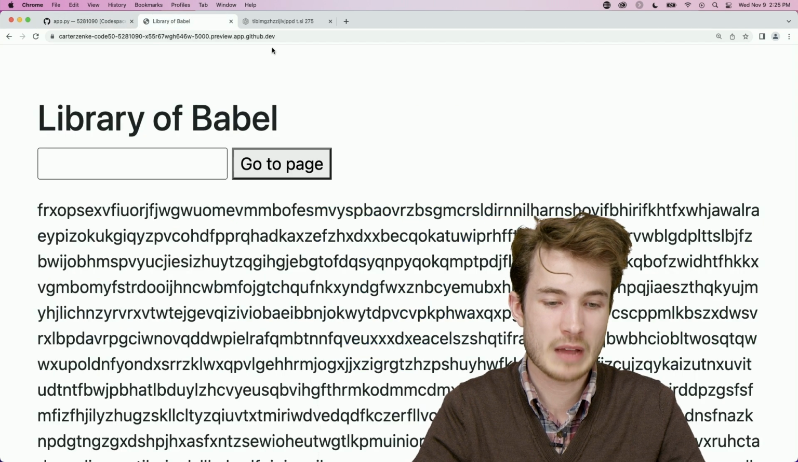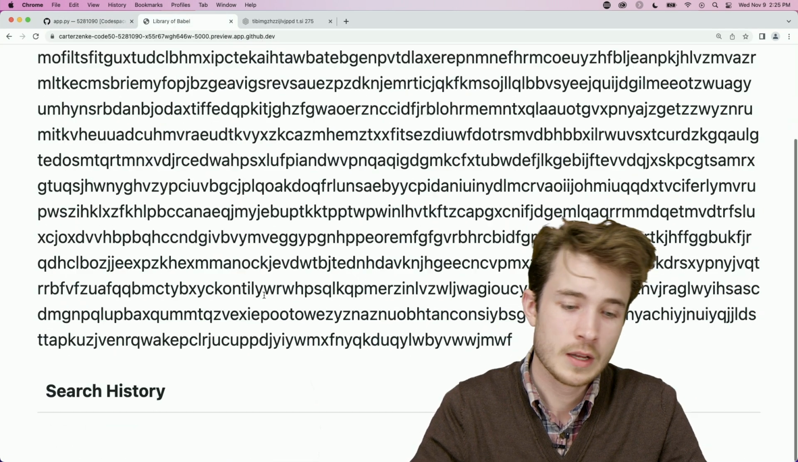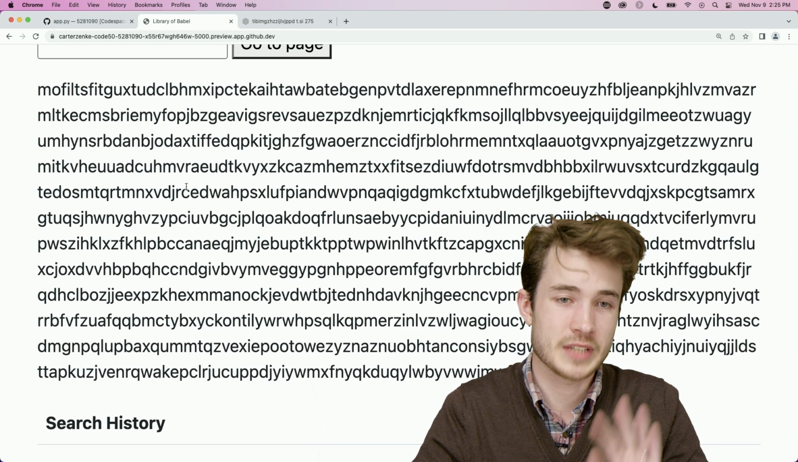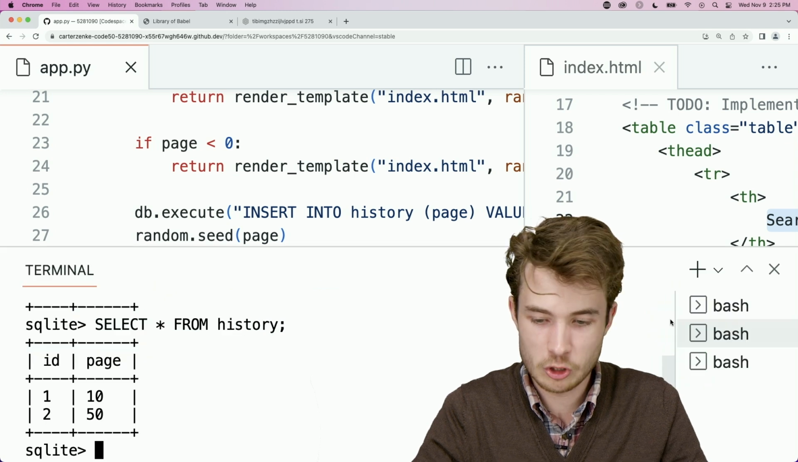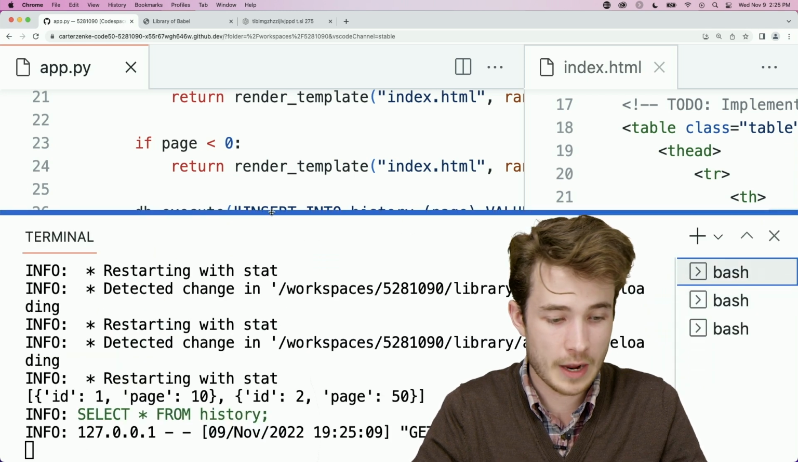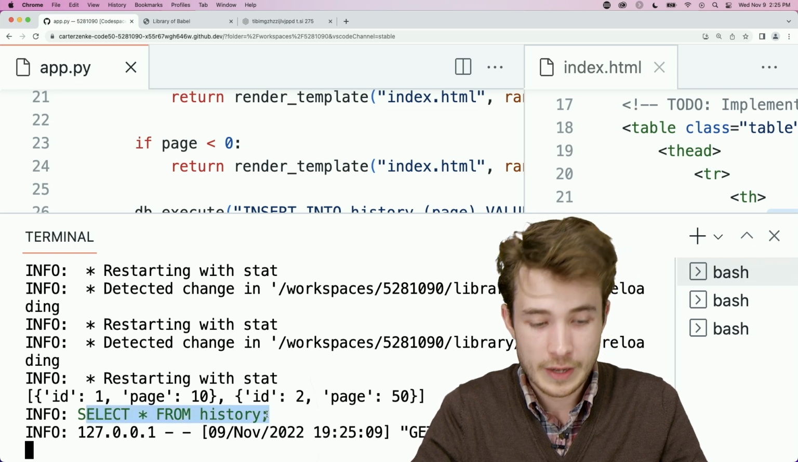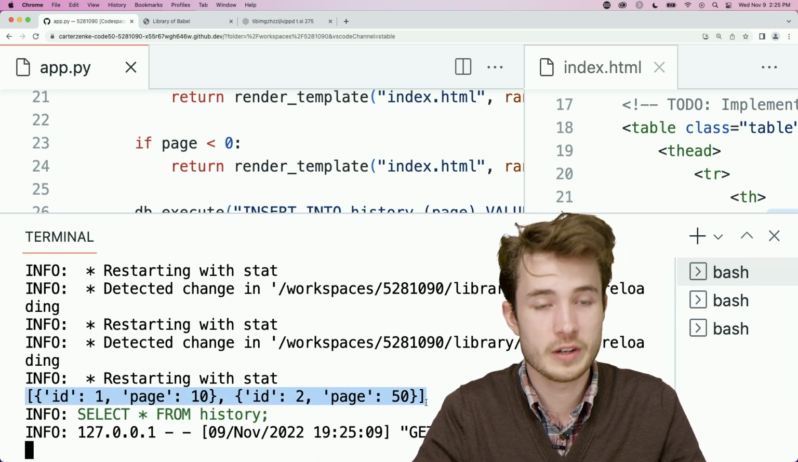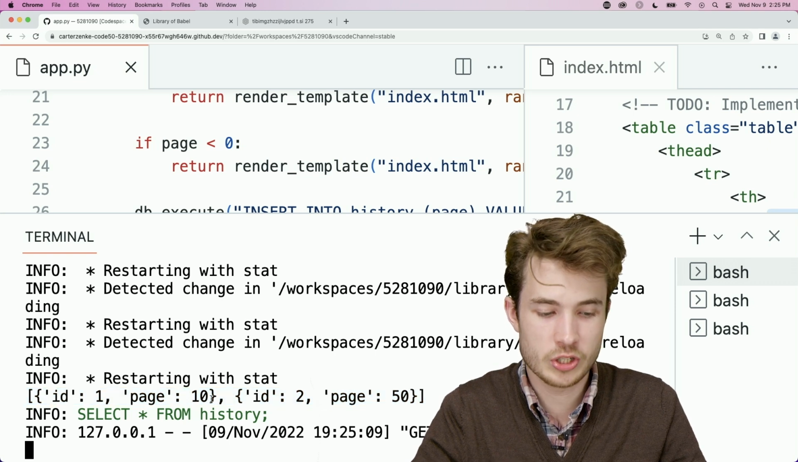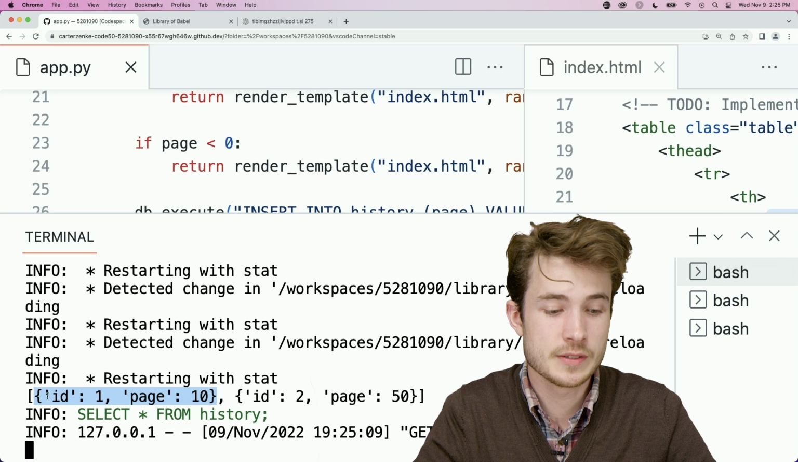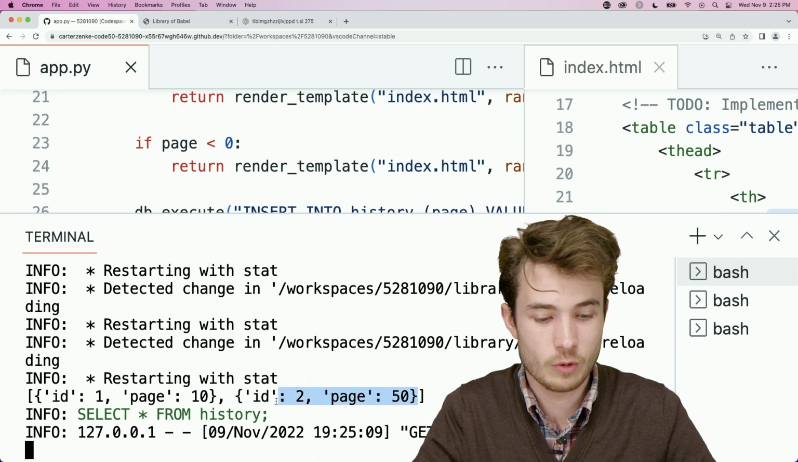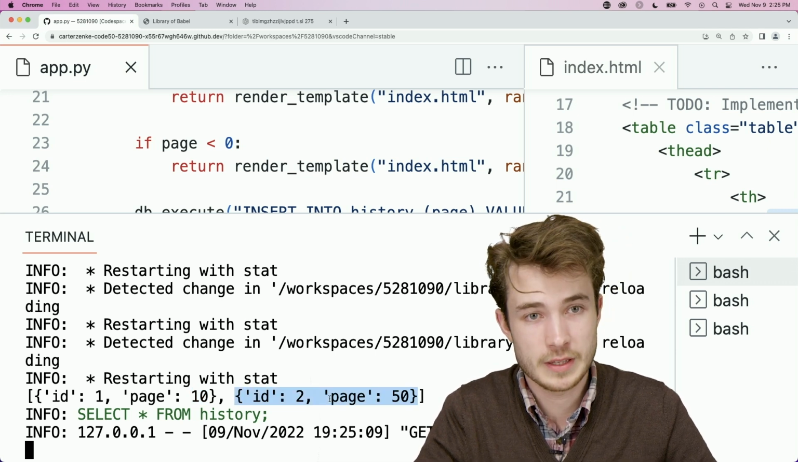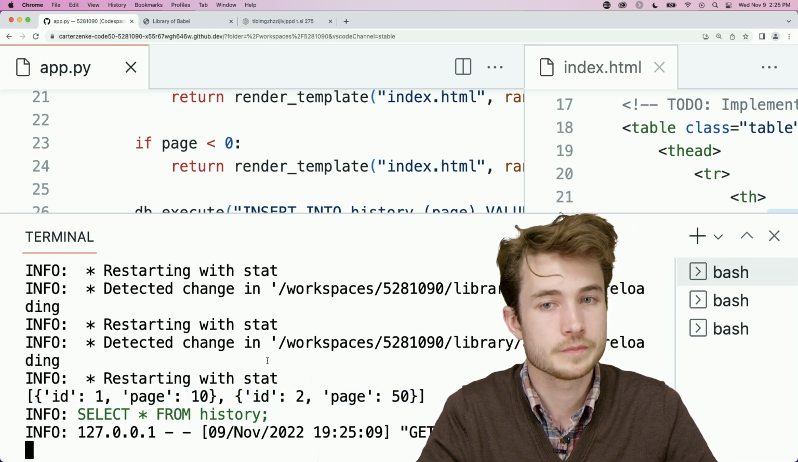And now I'll go to Library of Babel. I'll hit slash now. I still don't see anything in my search history down below because I haven't made that part yet. But if I go to my terminal, open that up, let me go back over here to my server, I see that I ran this command, select star from history, and it gave me this list of dictionaries. So see, I have one dictionary that has ID and page as keys, and the ID is 1, the page is 10. I have this next dictionary where the ID is 2 and the page is 50. That's another row in my table. And together, this is an entire list, a list of rows, right?